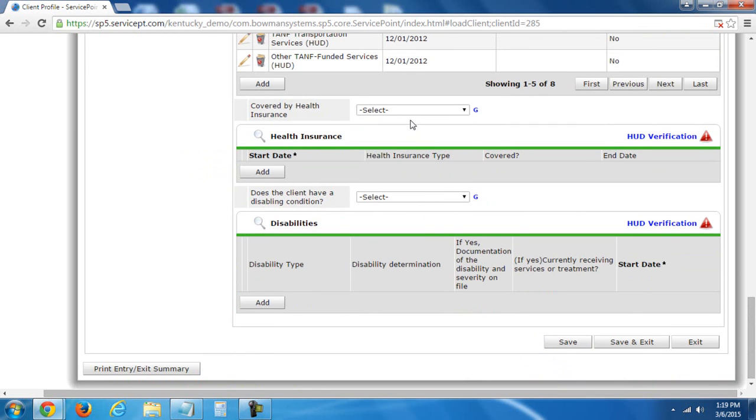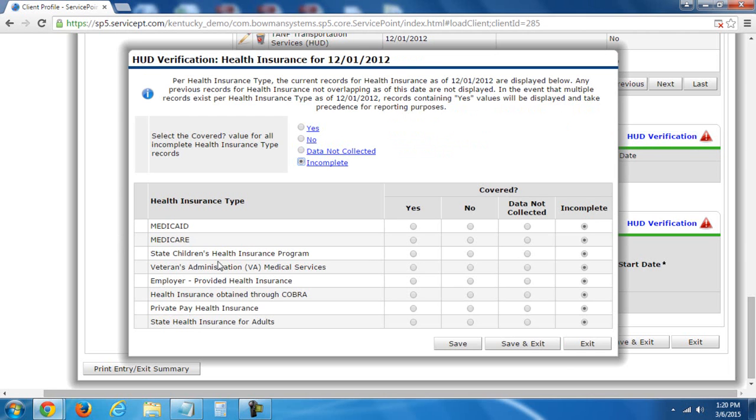Covered by health insurance. I'll say yes. Why not? I'll open up my HUD verification window, and once again we have the same thing. I'll select no at the top to blanket all of these options with the no option here, and I will just say that they receive Medicaid. So I'll save and exit.